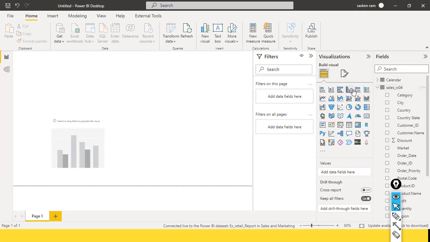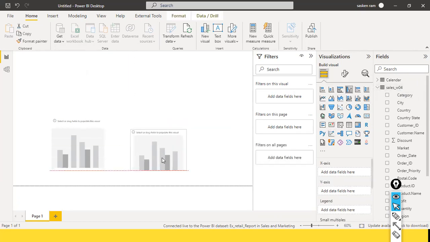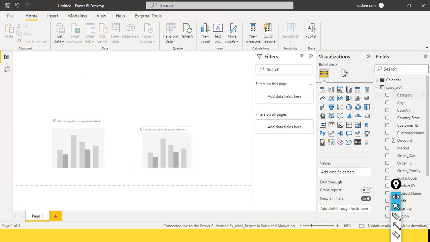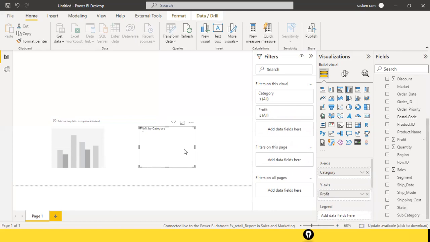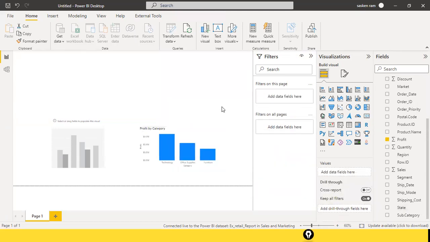You can simply pull the metadata and simply create the visuals. See, this one is from the cloud, not from my local system. And here I can see the profit. If you want to see the profit, I can see the profit by category. You can see it here.